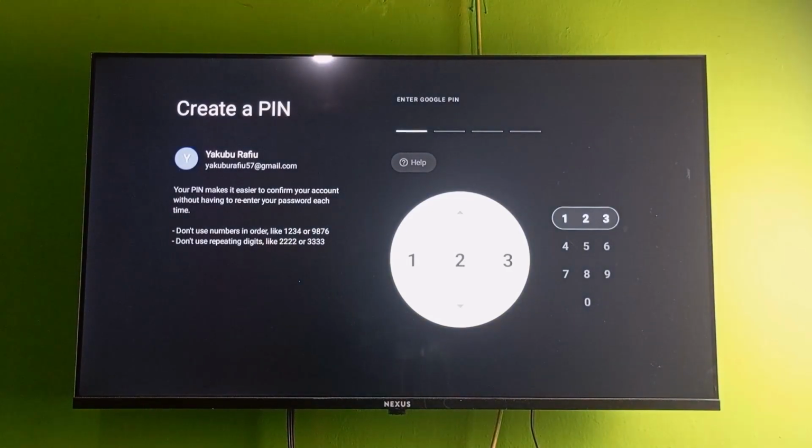You'll be asked to create a 4-digit PIN that you will always remember each time you want to have access to your Google account. Your PIN makes it easier to confirm your account without having to enter your password each time. Don't use numbers in order like 1234 or 9876, or repeating digits like 2222 or 3333. So make sure you choose a unique PIN right here.